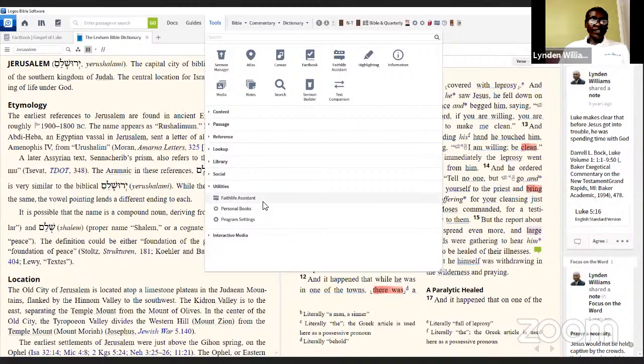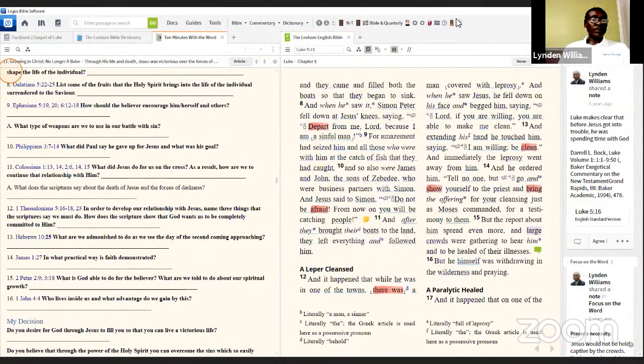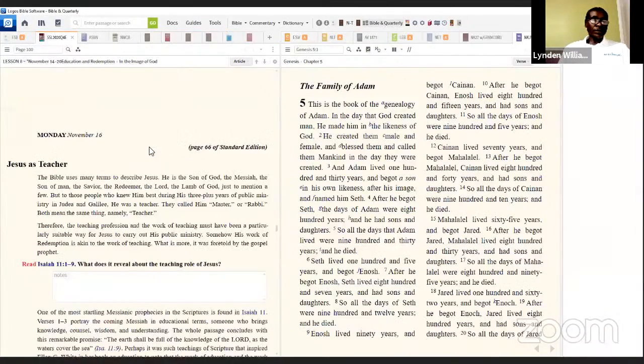Utilities, your Faith Life Assistant, I've shown you that one. Personal books, you can create a book that will work as a Logos book. I've done one, so I'll pull up this one here, which I'll be publishing soon. So I've created this. This is not the original one, but just to give you an idea, the original one actually had the input field. So to give you a better idea as to what it looks like.